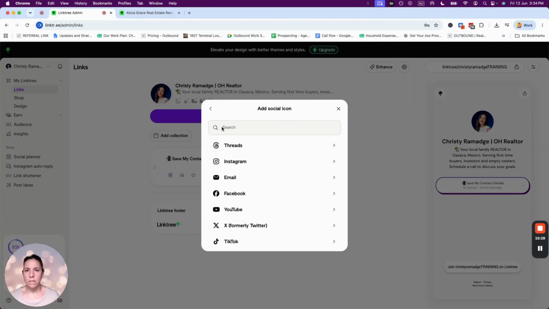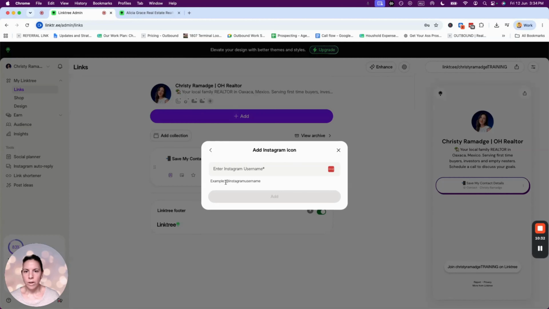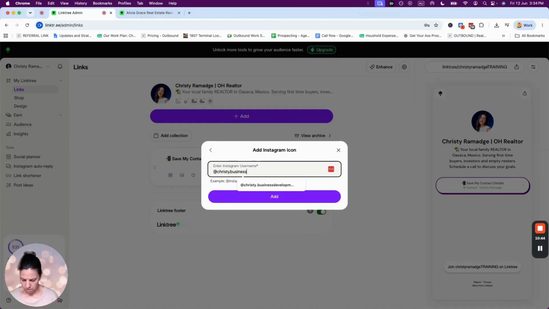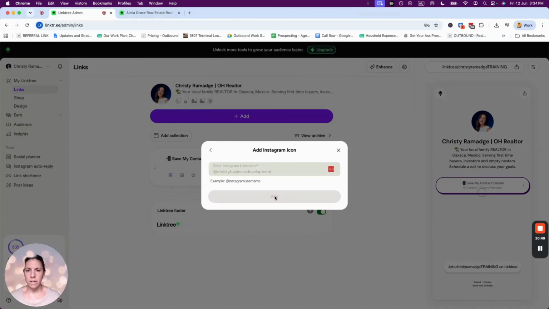So you can just start searching. If you've got Instagram, just follow the formatting rule down the bottom. It doesn't want your full URL link, like www.instagram.com. It just wants the @. So @Christy.businessdevelopment. That's how they want it formatted.